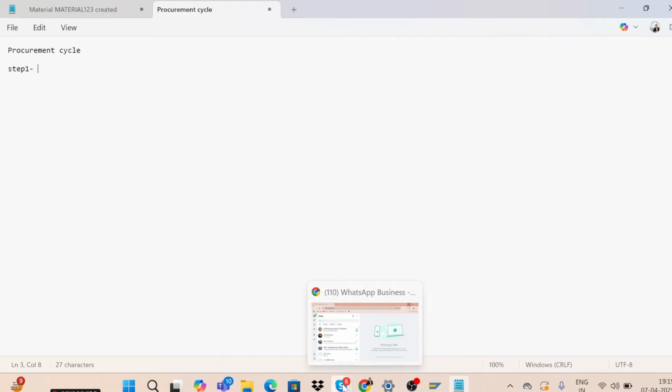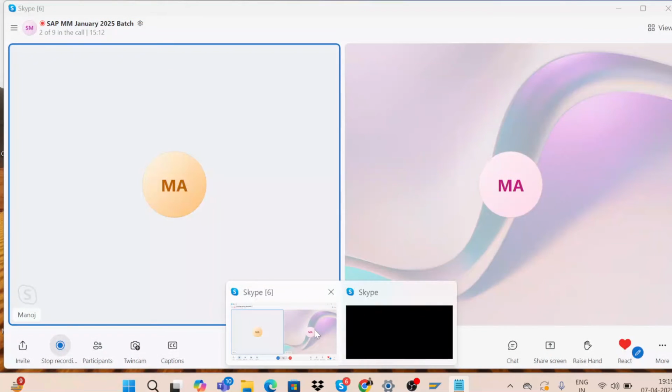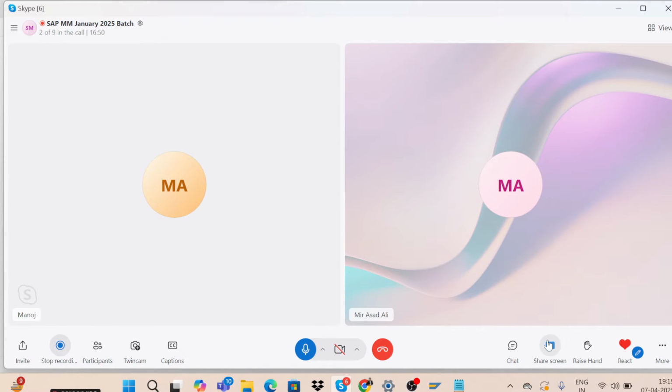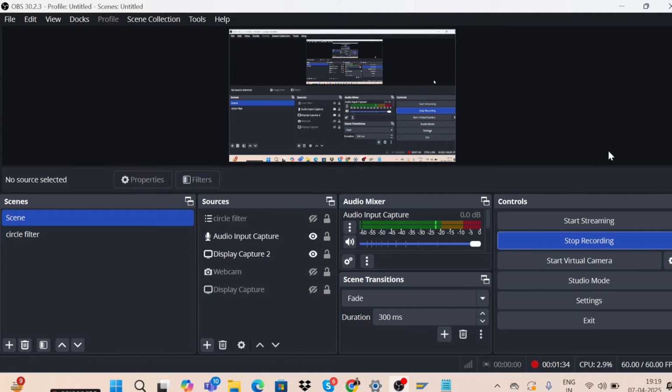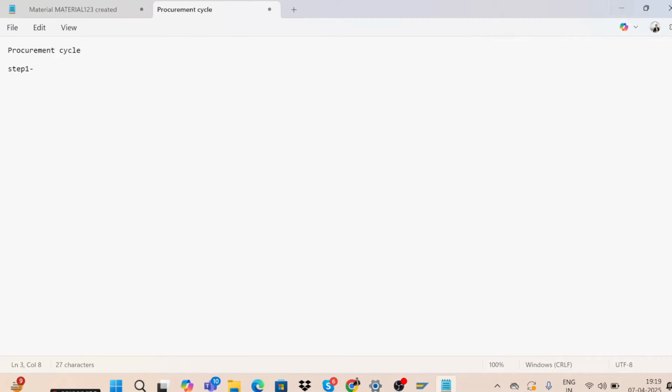Okay, let me share my screen. Is that visible right now? A blank screen is coming only. Right now? Same. Now, yes, I can see step one, procurement cycle.